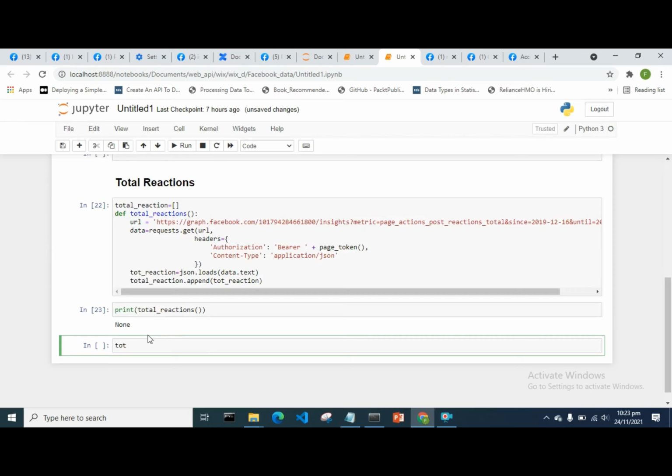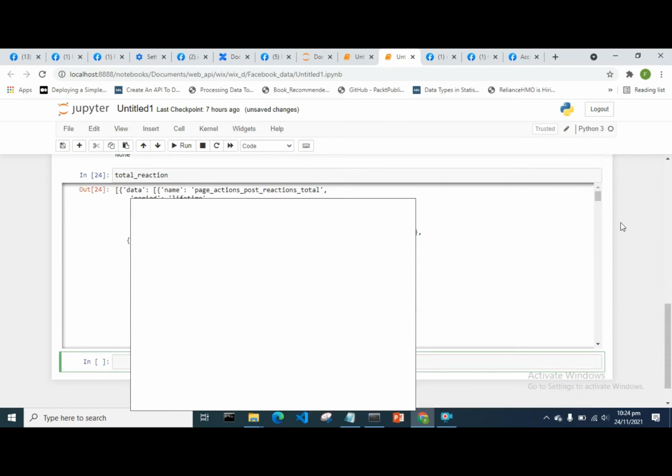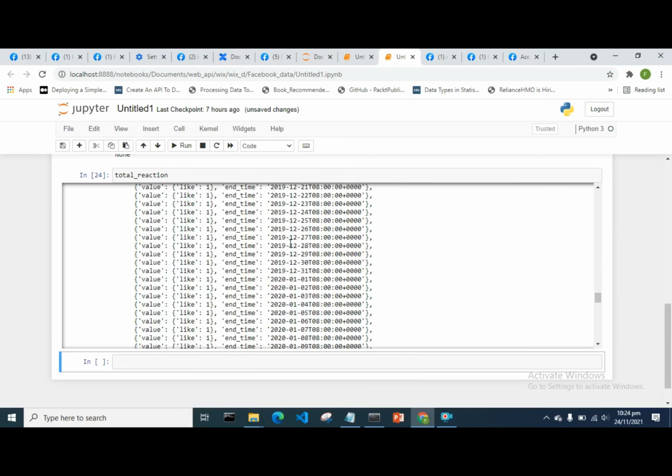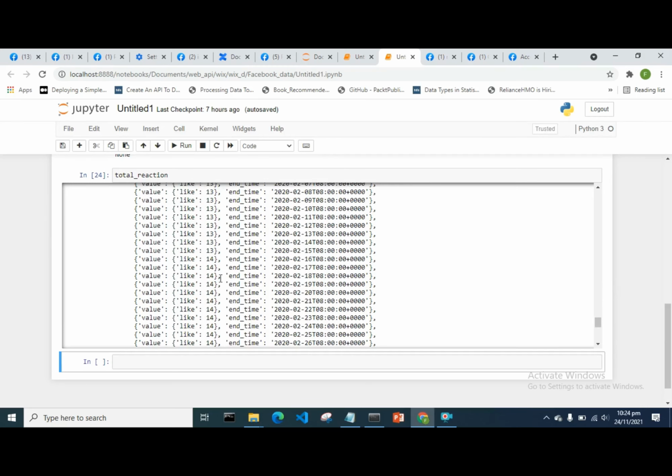Okay, so I'm going to call this list, that is the total reaction list. So now you can see all this data that this is returning back to me. This is giving me my number of likes, you can see the end time and all. So even with what I have over here, this is just like everyday data. You can see each of the days that I have a particular like, you can see the end time and everything. So this particular data that I got here is just a particular time range. You can see other different likes and all that I have on that particular post.